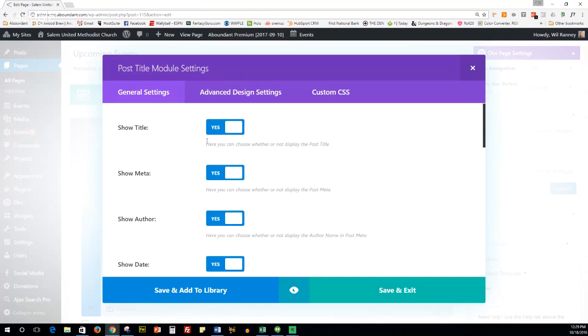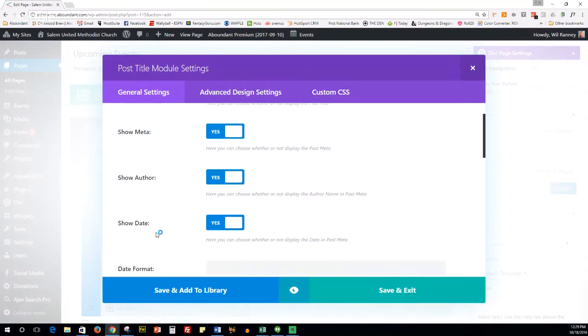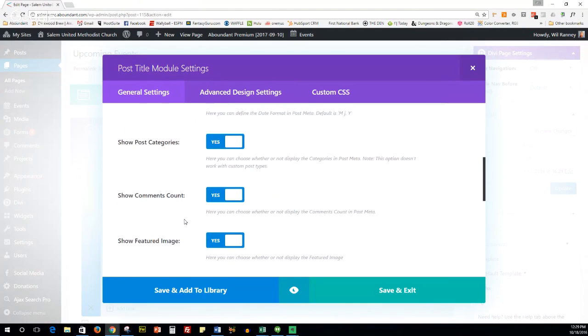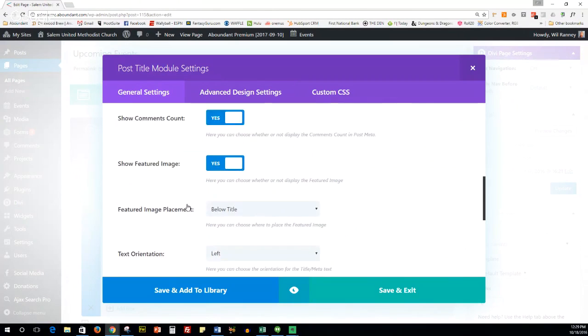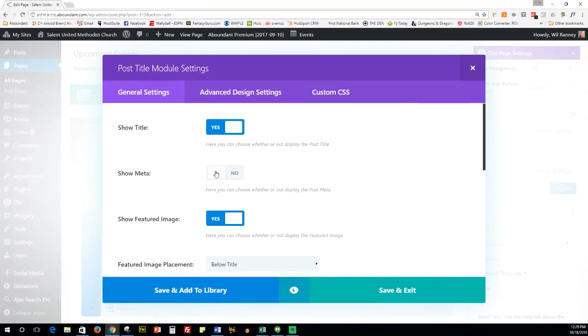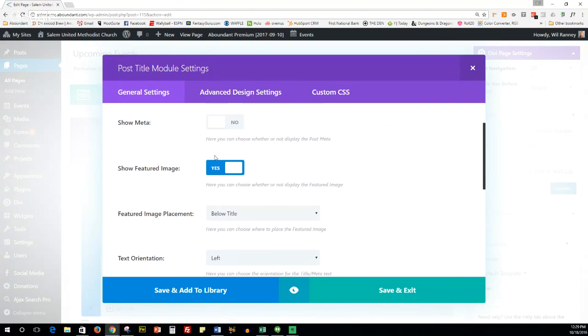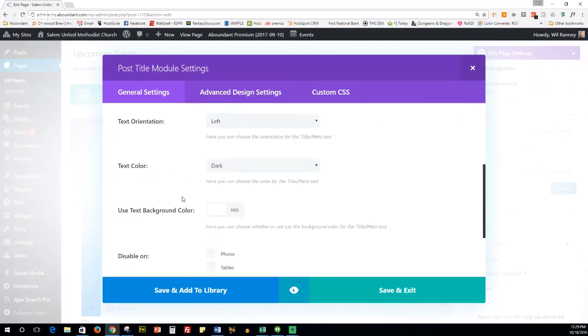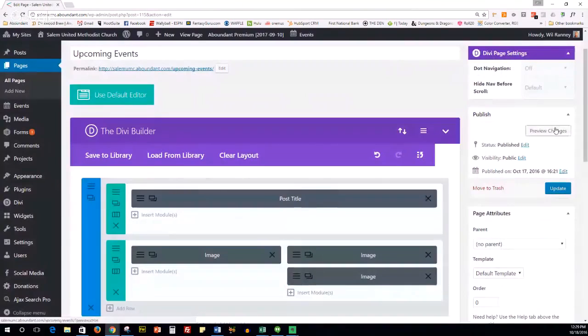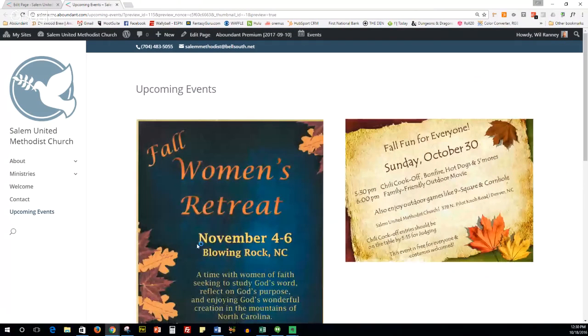So the post title has all these cool options. Like, if you wanted to show the title, if you wanted to show the metadata like the author, the dates, and the categories. If you wanted to show the featured image, you can do all that stuff. My guess is you just want to show the title. And so I turned off the featured image, I turned off all the metadata, and now it's just going to show the title. And now it says upcoming events at the top.